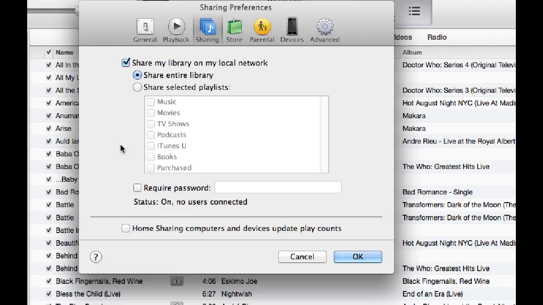Sharing, if you have more than one computer in the house that has iTunes running, you can share your libraries, your local libraries, on your local network. So you can indicate in this tab whether you want to share your entire library that's based on your hard drive or just share a selected playlist from your local library to anybody else. And they can indicate if they need a password or not. And for me, I've just shared my entire library from this local machine, my MacBook Pro, on my local network.